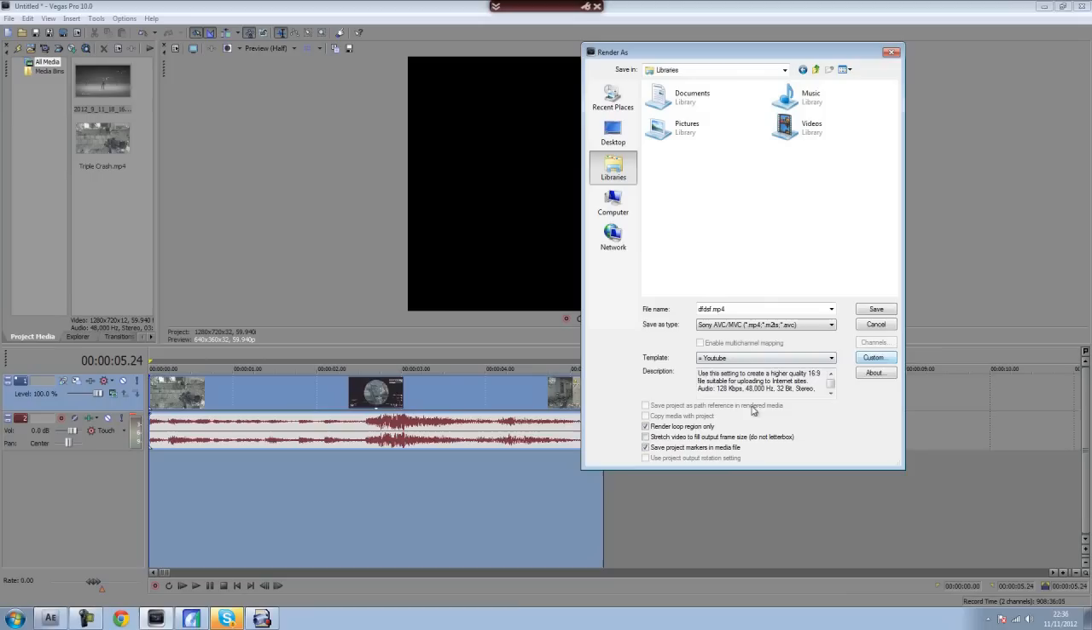And then, if you need to pause it, just do. Sorry, I didn't explain that right. And if you see these little bottom bits here, render loop region only, that's that bit where I've highlighted it, that's the loop region, so I always have that checked. Then you save it wherever you are, save, done, and it should render in a few seconds depending on your computer.